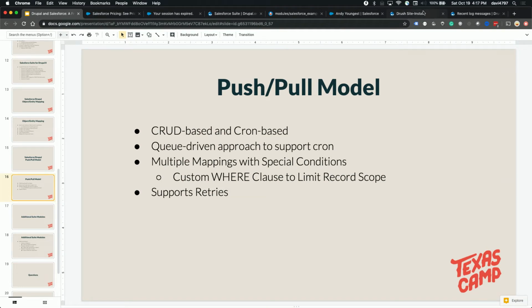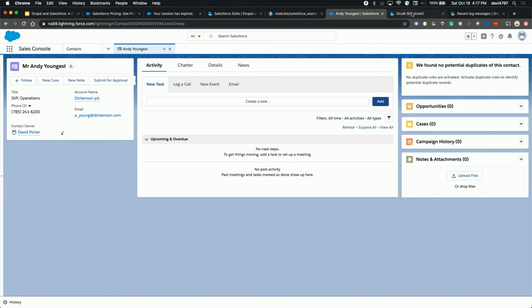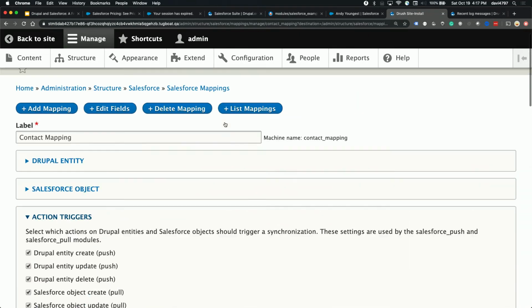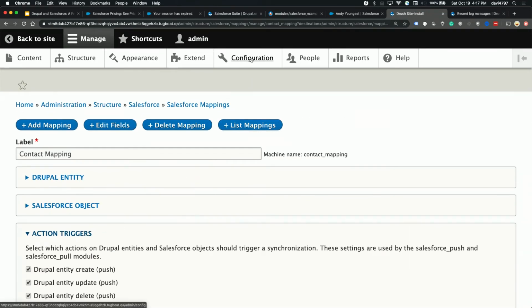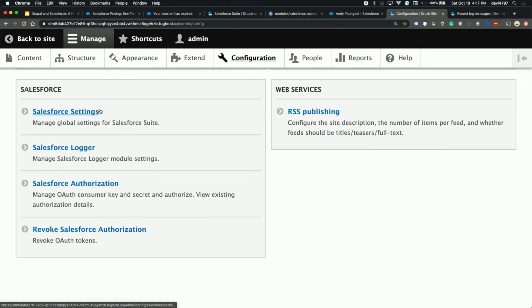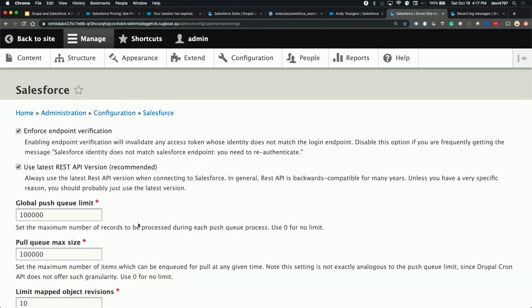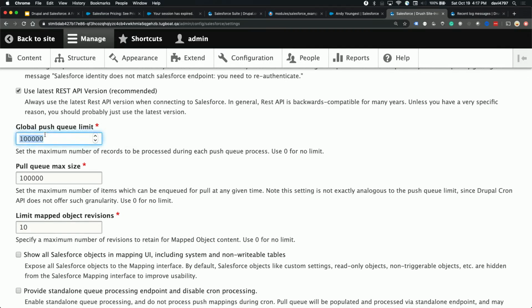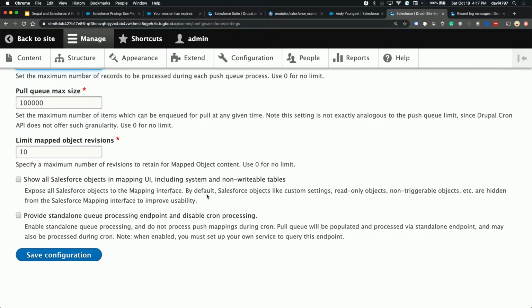Let's see here. Let's go look around a little bit more. So we have these individual push-pull settings. That's at the individual mapping level. There are other Salesforce settings that you can do. Your global push limit for queues, maximum sizes, so you can avoid situations where you're getting too overloaded. This mapped revisions setting is interesting. If you've got constant revisions coming down, you're synchronizing data, right? How many revisions will you actually go for?